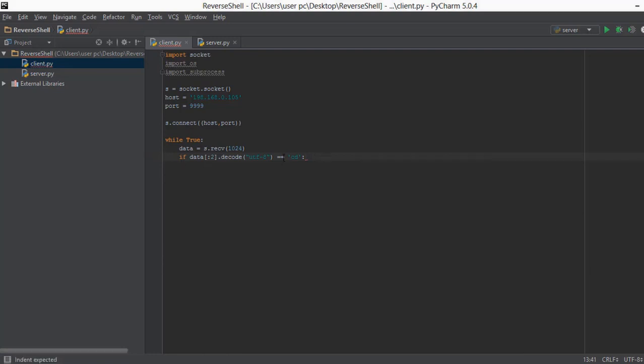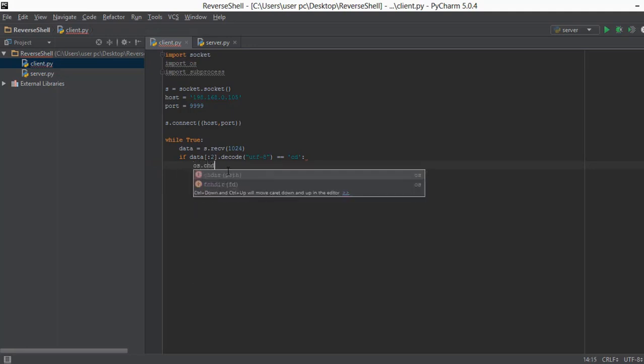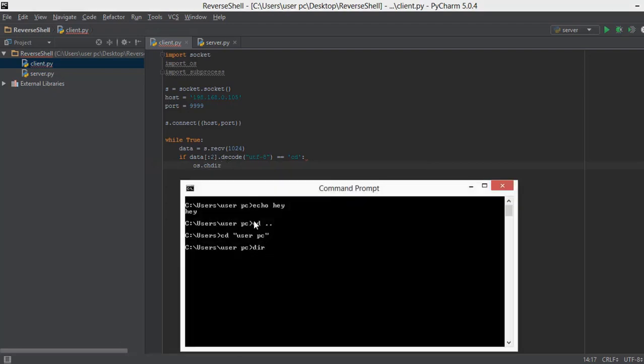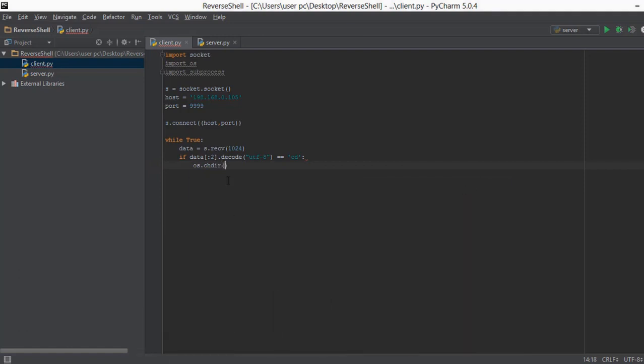Now that we have checked for the CD instruction, we actually need to execute the CD statement on the client's computer. For that we are going to use the OS package. What we are going to do is write os.chdir, which is the change directory function, and inside this we need a path. The path is basically whatever we type after CD. So if we type in user PC or if we type in double dots, this is the portion that we have to include inside this change directory function. So for that we'll just copy this first line and paste it inside here.